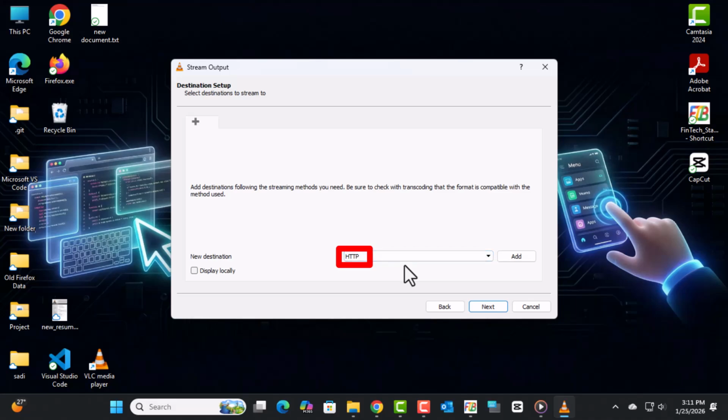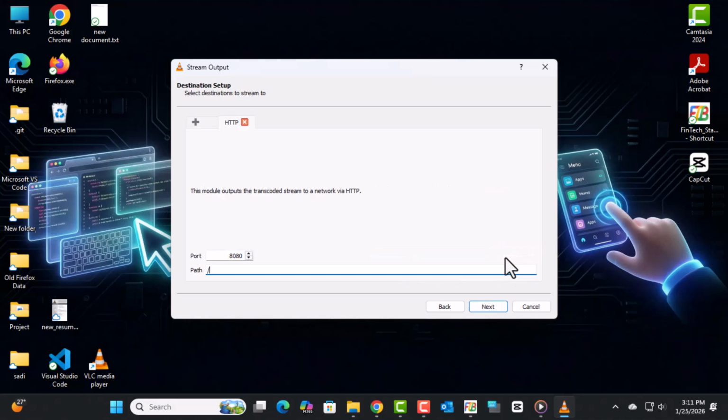Step 4. Now click Add. To configure the HTTP settings, leave the default port as it is since it works for most networks, and keep the path field blank if you want to stream to all devices on your local network.